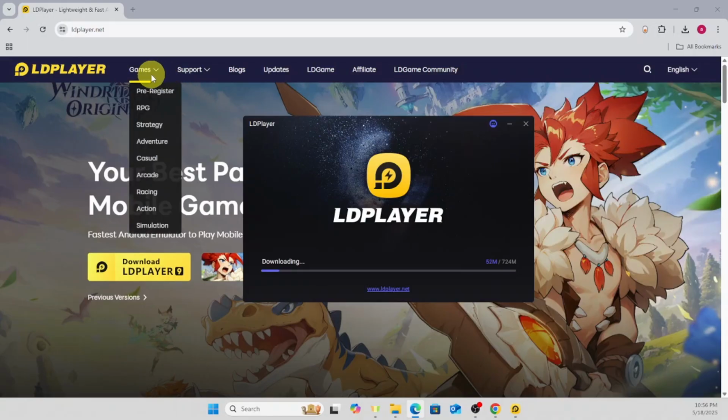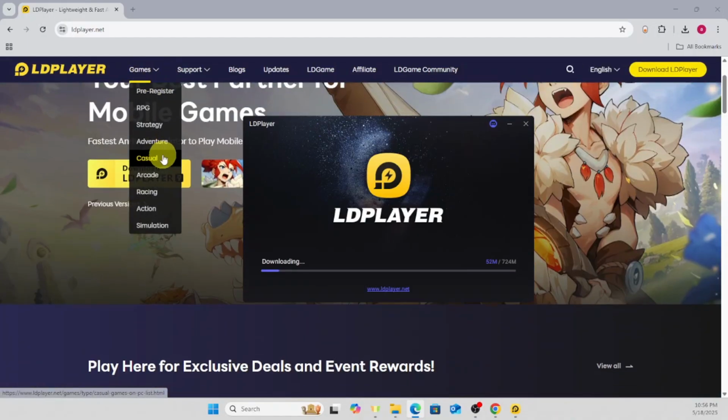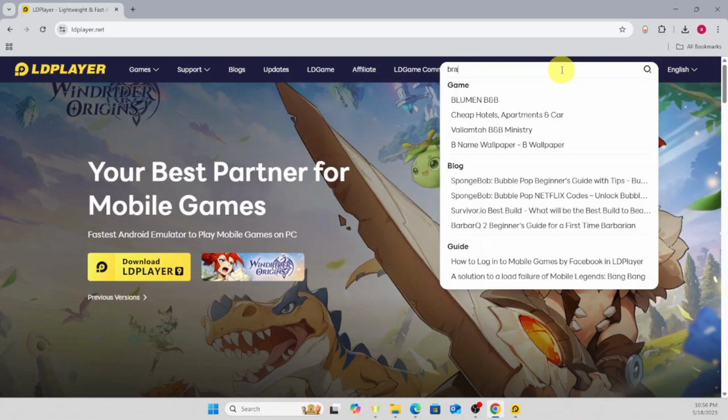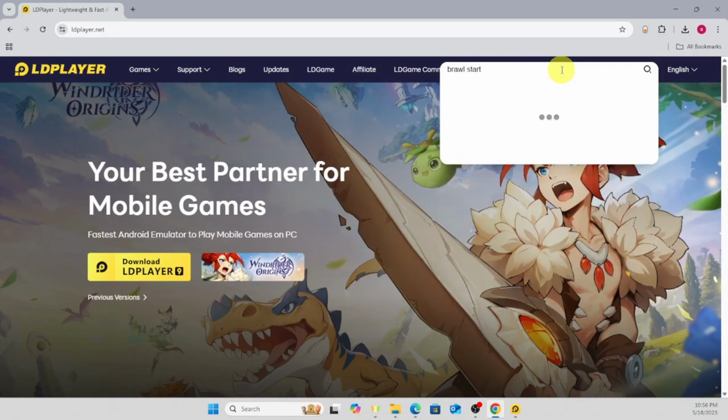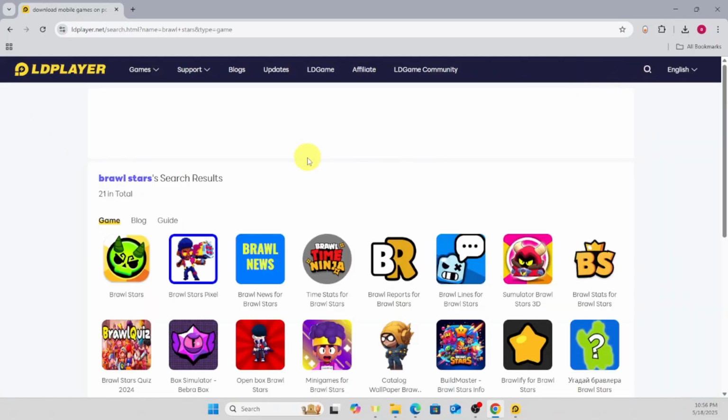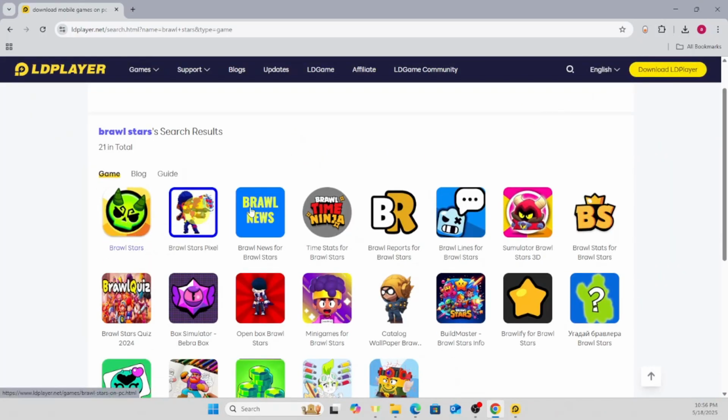Just for a confirmation, let's head here under games. There's actually a search bar here. Let's try the search bar, and then we'll search here Brawl Stars. And as you can see, Brawl Stars is available in here.